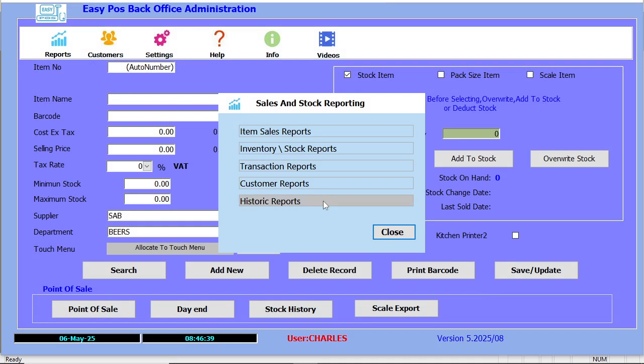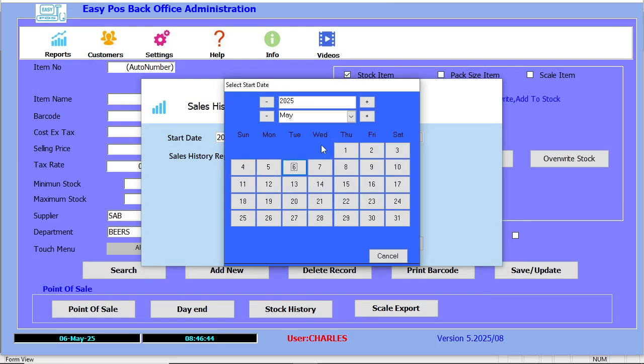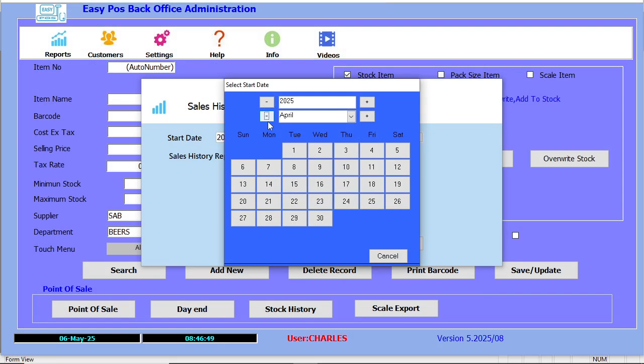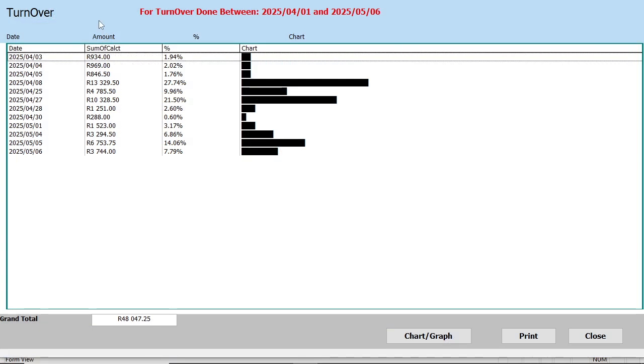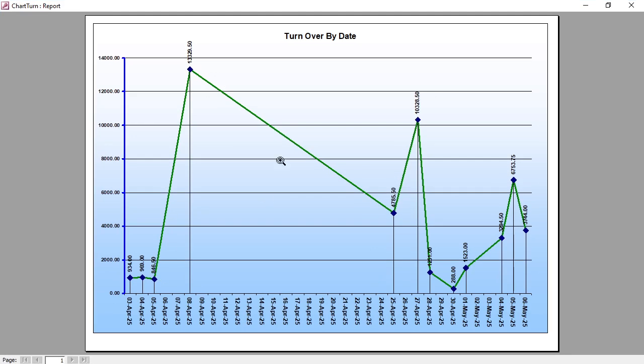Let's go and look at historic reports. Let's first of all look at turnover, and let's look at the turnover from the beginning of last month, because there's not much information in this database. Let's go to preview. Okay, so that's the report there. That's the date, that's the sum of the turnover, and that's the percentage of the turnover for this specific trading period, and that's your total. This report can be printed and exported as well. This report can also be charted. If we chart it, that's basically what the chart would look like.